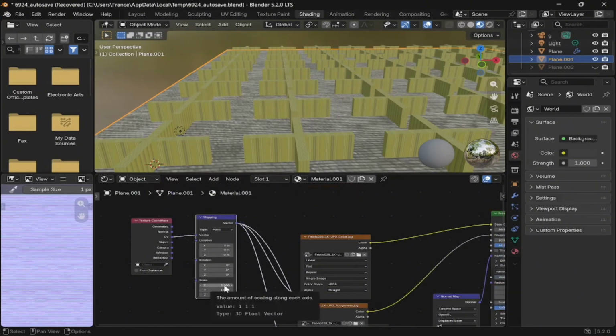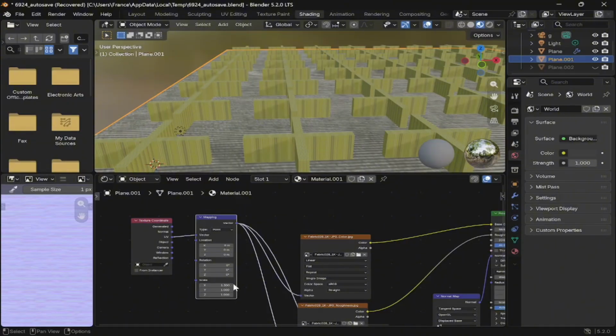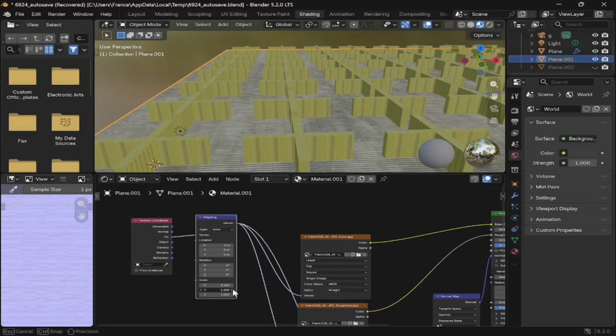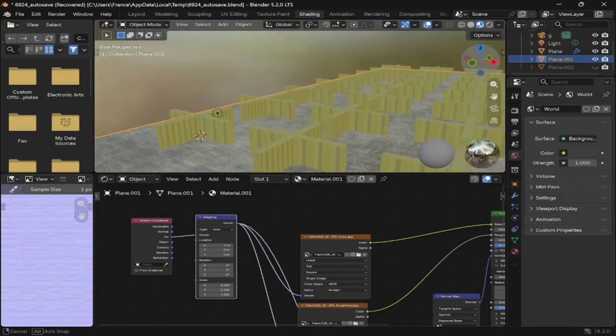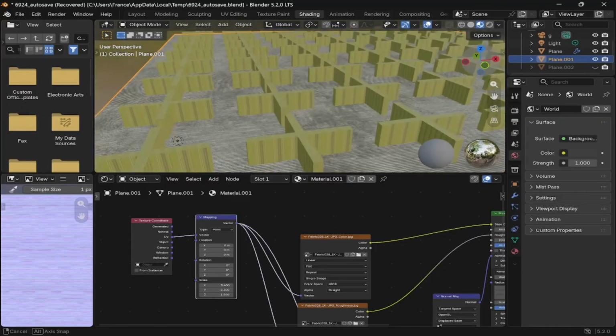So after that, we just need to change the scale of the vectors right here. I'm just going to change the scale to whatever will look better for the floor or the ceiling. So I guess it's much better if it looks like this. And now we're good to go for the ceiling or the floor.